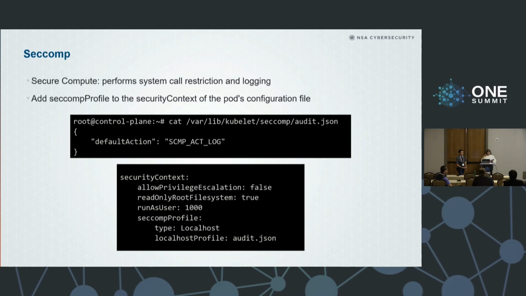So one other tool that you can use within Kubernetes to further secure it is seccomp, secure compute. Secure compute performs system call restriction and logging, depending on your definition. Here we have an example policy that just has a default action to log all system calls, but we would recommend tailoring it to your containerized application to restrict all system calls that aren't used.